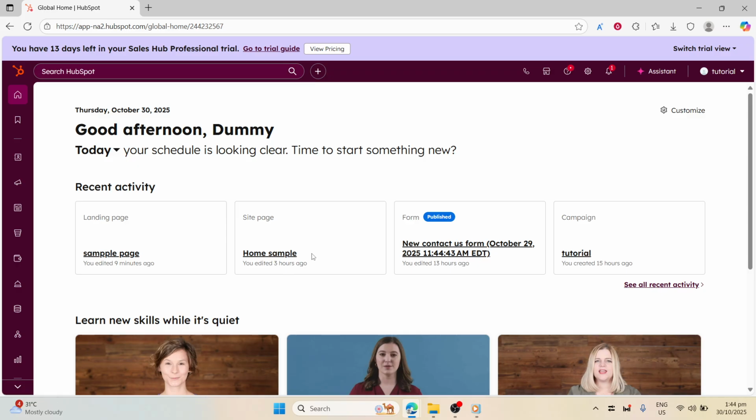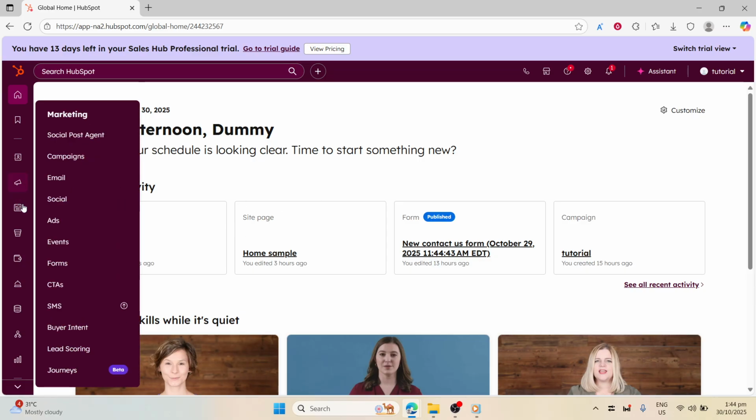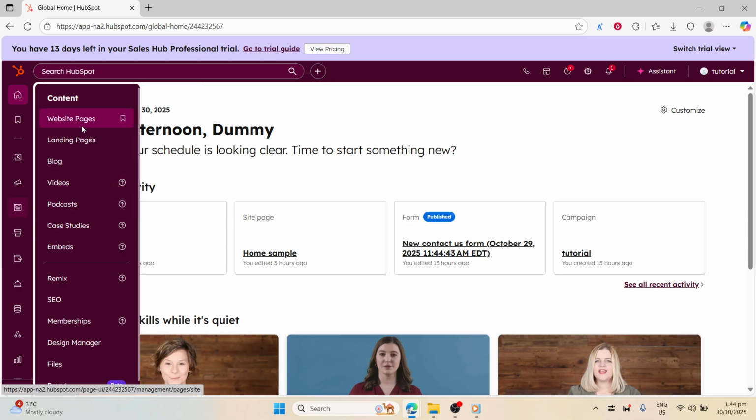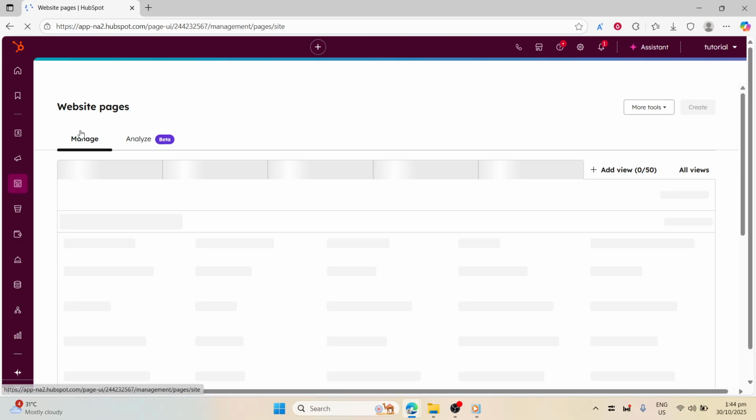To get started, you'll need to navigate to your pages. Open your HubSpot account, and from the top navigation bar, choose Content. From there, select either website pages or landing pages, depending on which type you'd like to translate. Once there, you'll notice a list of your existing pages.